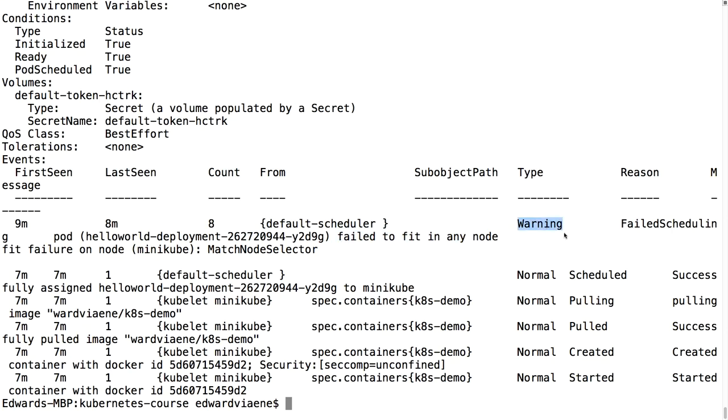we see in the beginning we had a warning. We couldn't schedule the pod, it was not running, but once we changed the label, it could actually run on this node. If you have multiple nodes, you can specify this label on certain nodes, and your pods will only then be scheduled on these nodes.